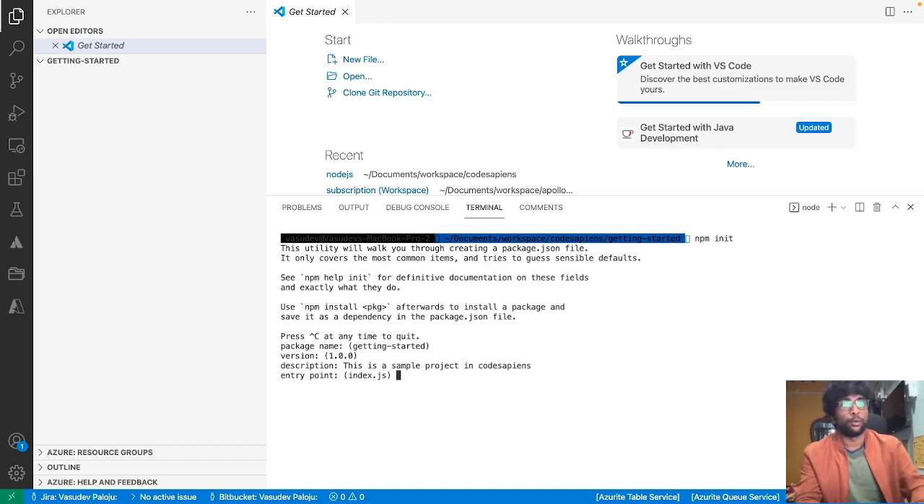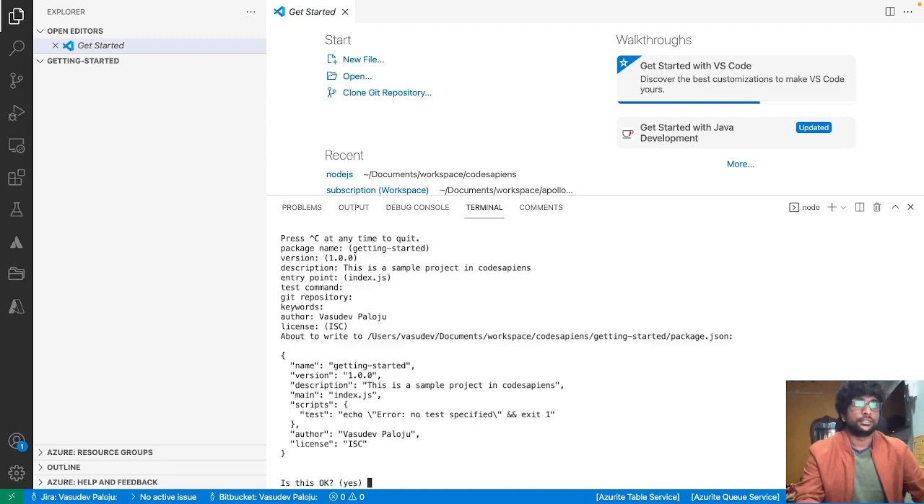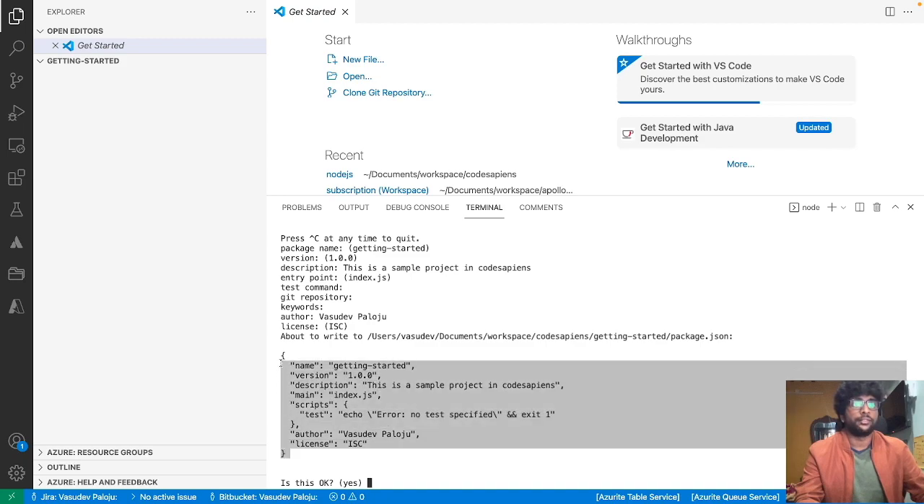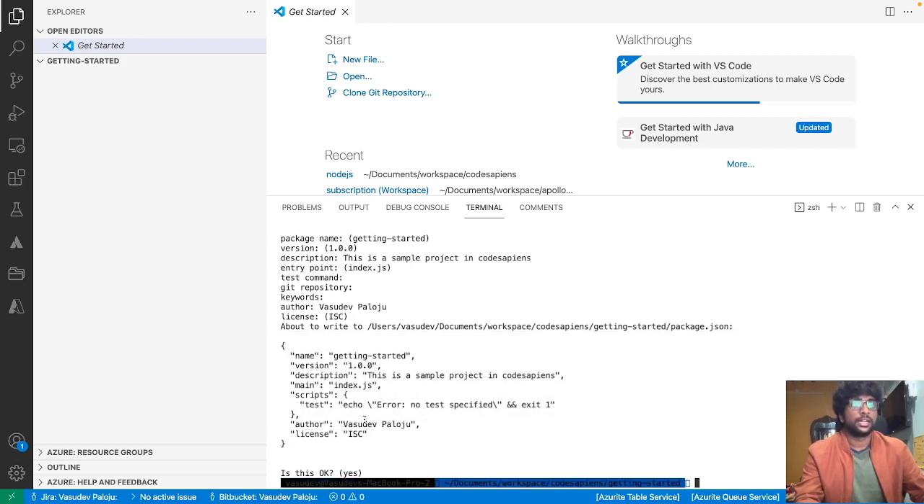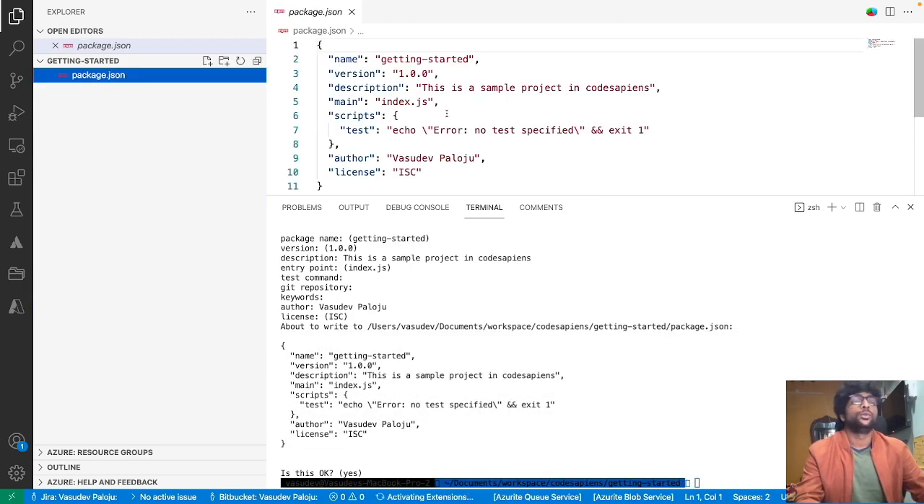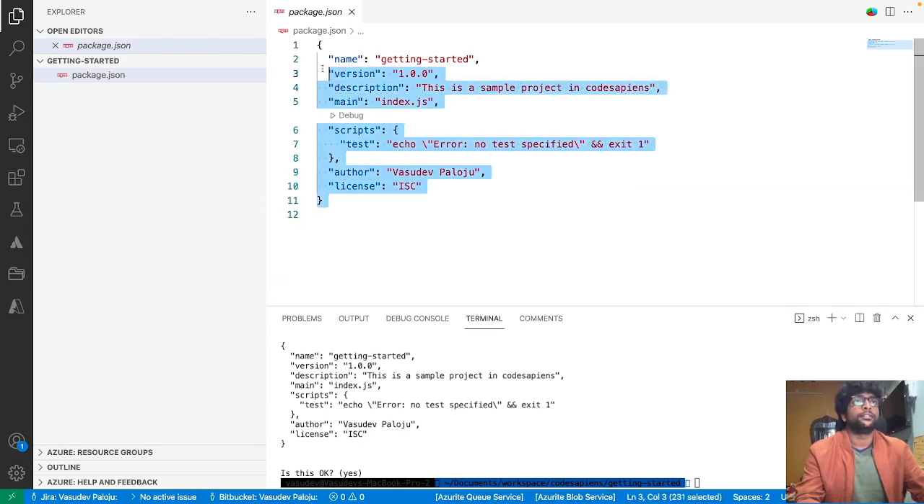Then you have the entry point, what is the main file in your project. By default it is saying index.js. Yes, perfect. Then the test command if you want to run any tests, the Git repository, the keywords, and what your application is doing, all of this. And the author name, I can add my name. And license, and that's it. So is everything okay? This is the file which is going to be created for us, and then yes. See, you have one file created, package.json.